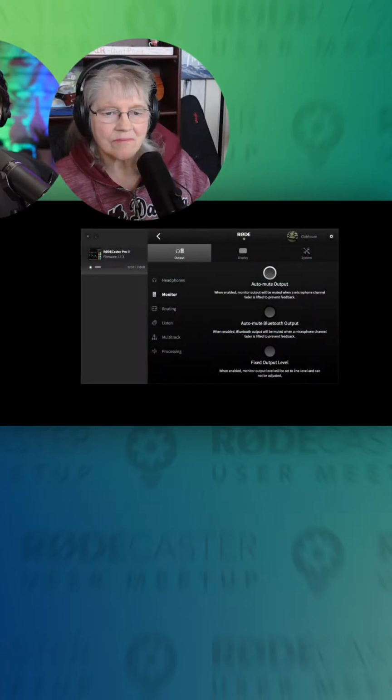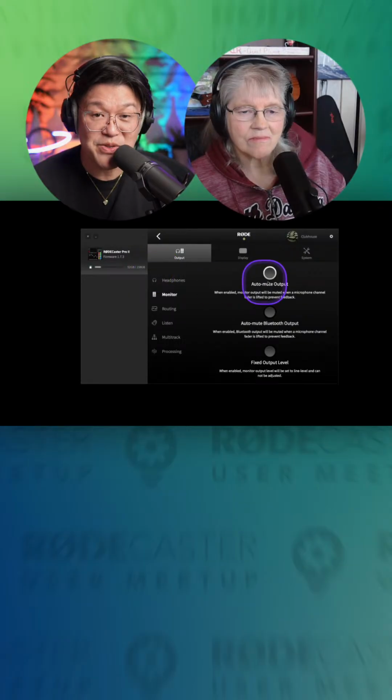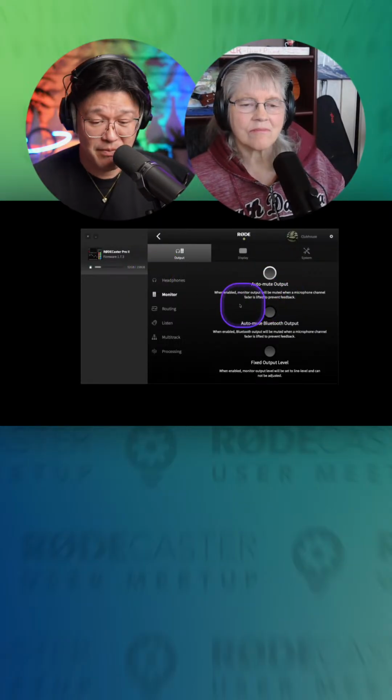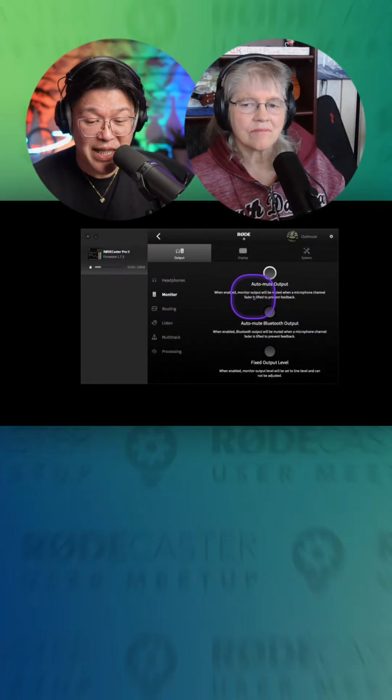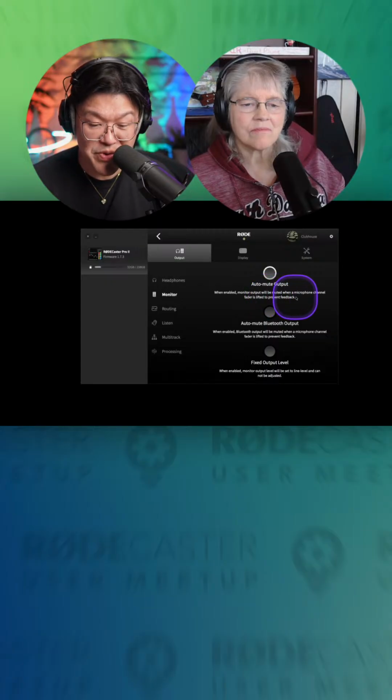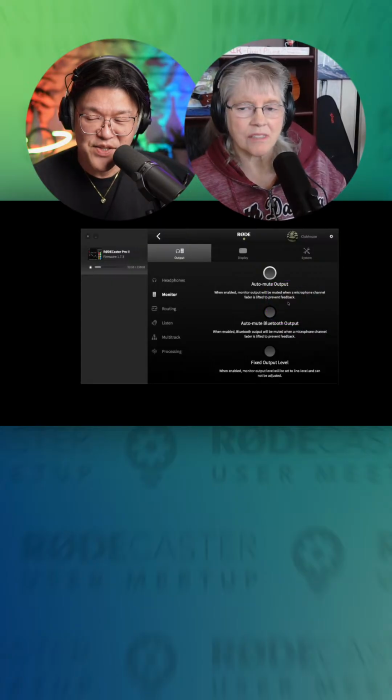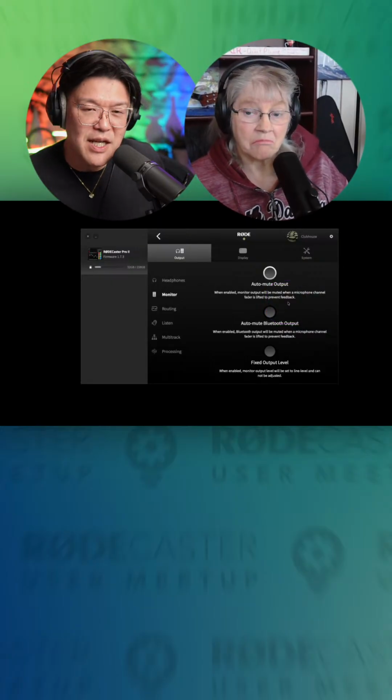But why is there a slash over the speaker? That's because of the setting on my RØDECaster set to auto mute output. And it tells you exactly what it is: when enabled, monitor output will be muted when a microphone channel fader is lifted to prevent feedback. Okay, cool. It automatically does that. Yes, it automatically does that.